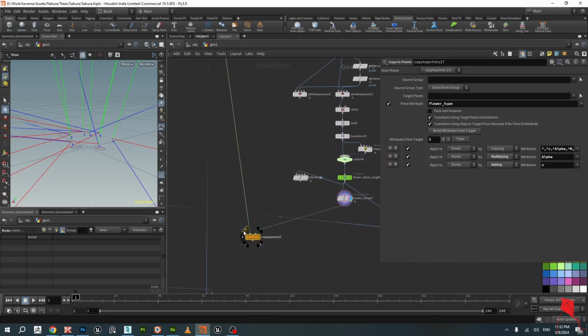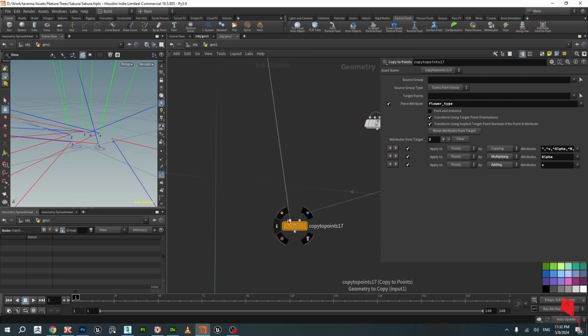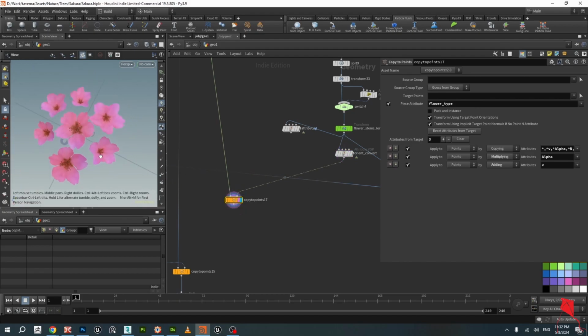After this, again just for demonstration, we can use the copy to points node. We bring our flowers into geometry to copy, and then we bring our converted orient into points to copy, and our piece attribute is flower type. And as you can see here, we have our flowers spread around, nicely wrapping around. And they are all rotated randomly around their axis.